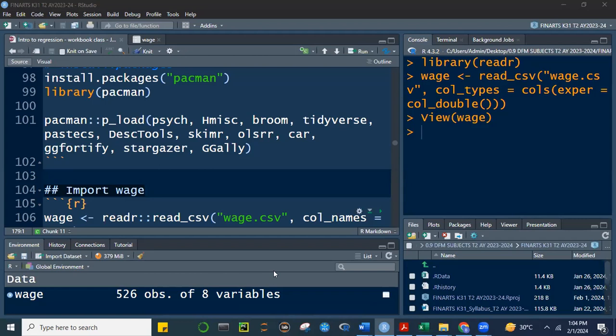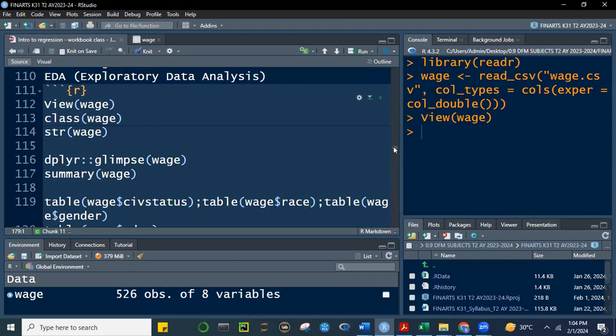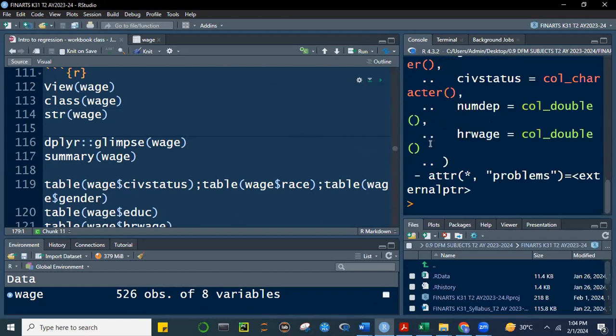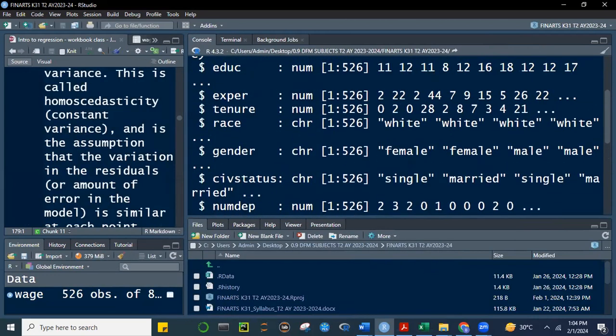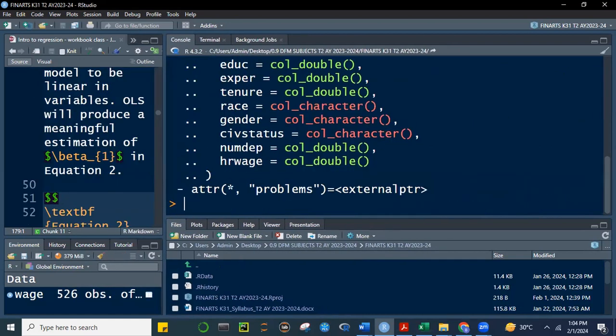All right, so we have imported the data set. What we did last time was to look at several descriptive statistics or structure. For example, we can just look at the structure of wage, and that will give us information about your data set. It's a table consisting of 526 rows of observations by 8 columns. It's a data frame. These are the structural classifications of our data.